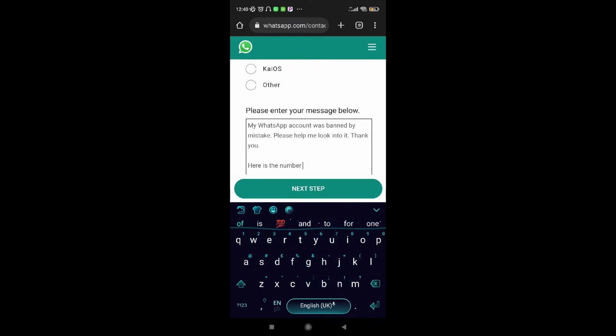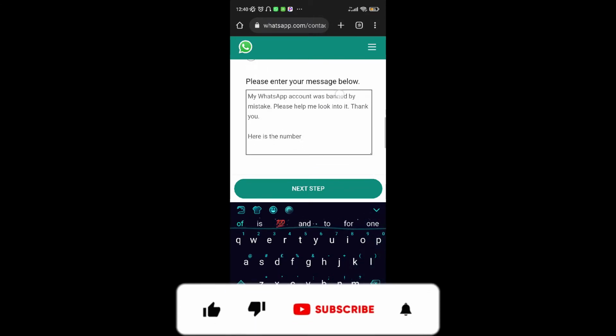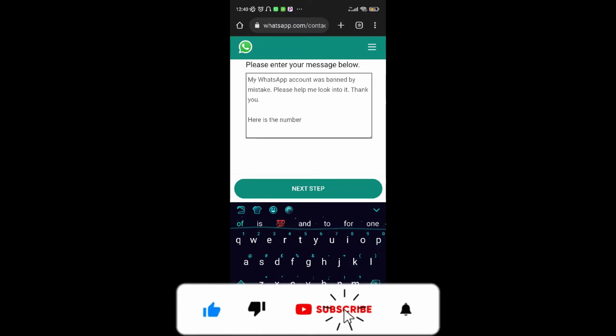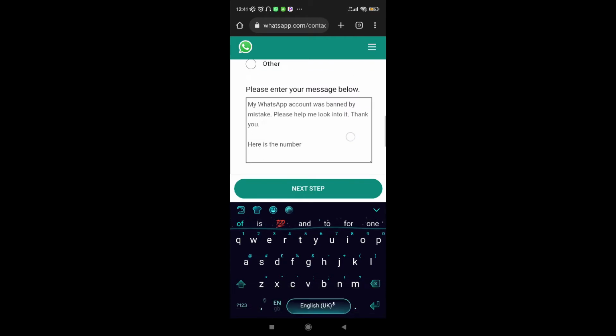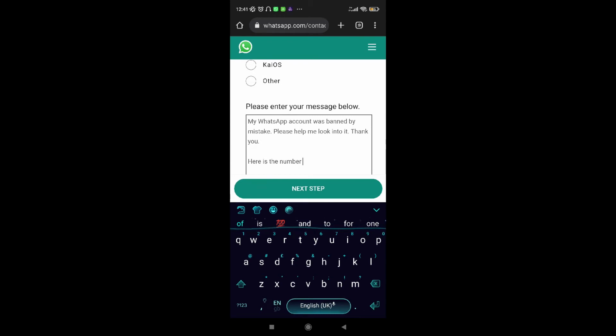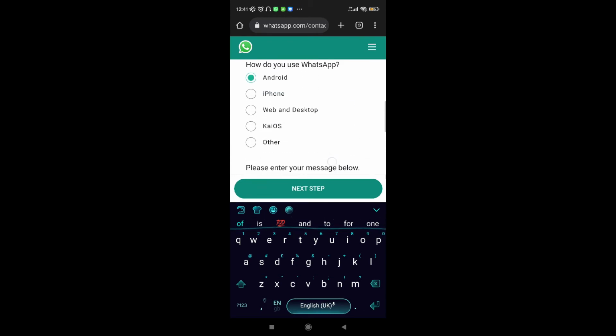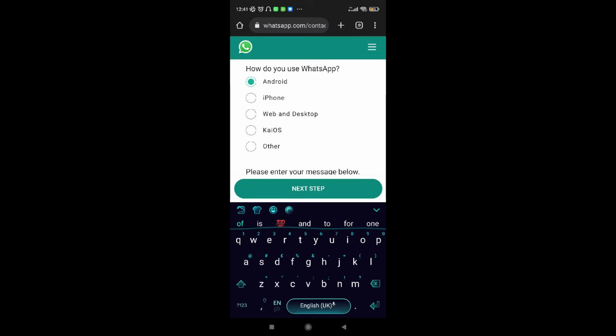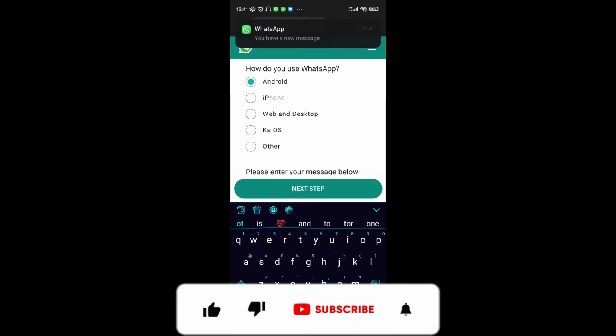Then you just put in your phone number. That's your banned WhatsApp number. Then you click on next step, which is to send the mail. Well, I don't want to click on this next step, because it's going to send a mail, and since my WhatsApp number is not banned, I don't want to cause or create attention to my WhatsApp line. All right, so once you're done, this is what you're going to see. They're going to send you an email that looks like this.